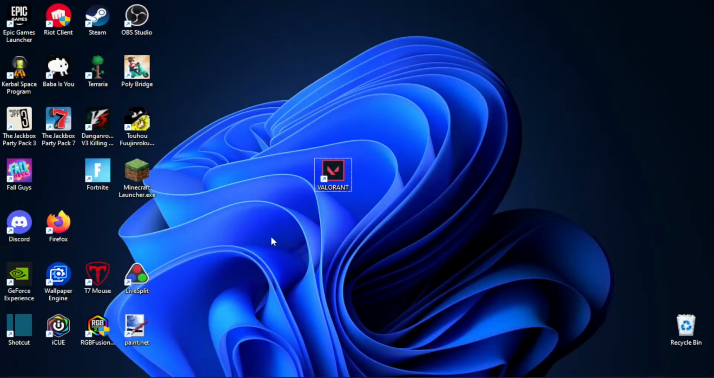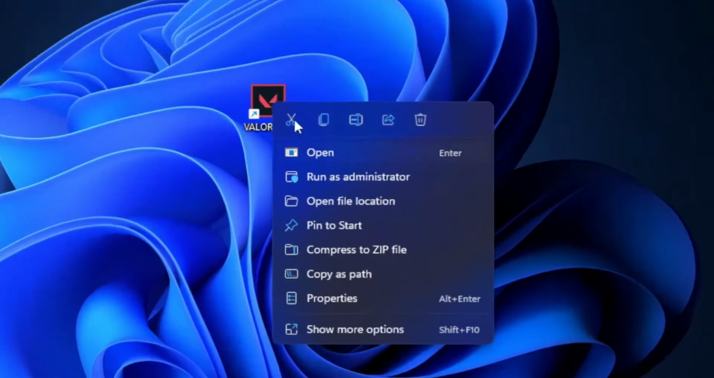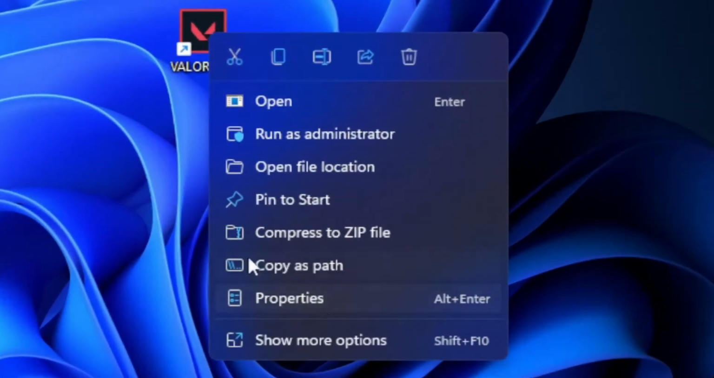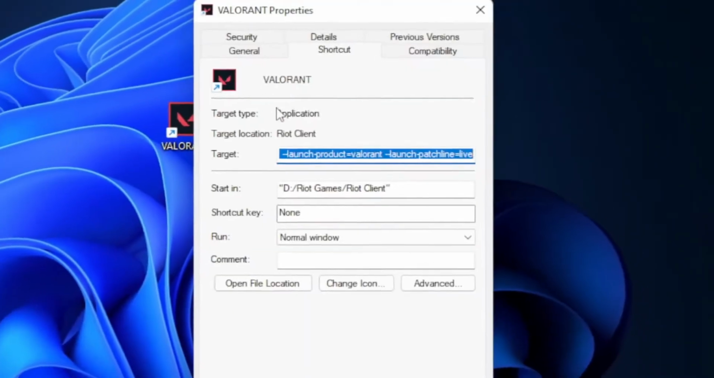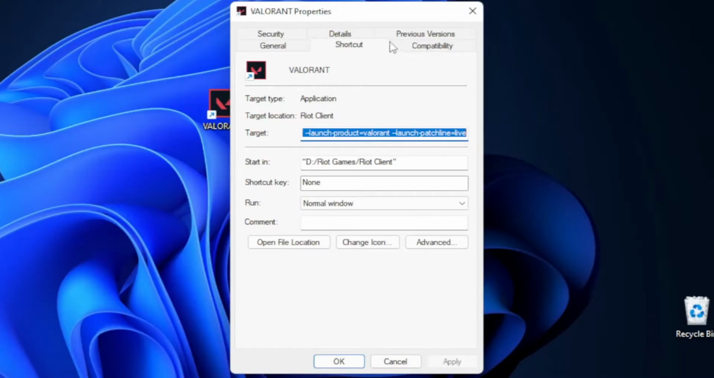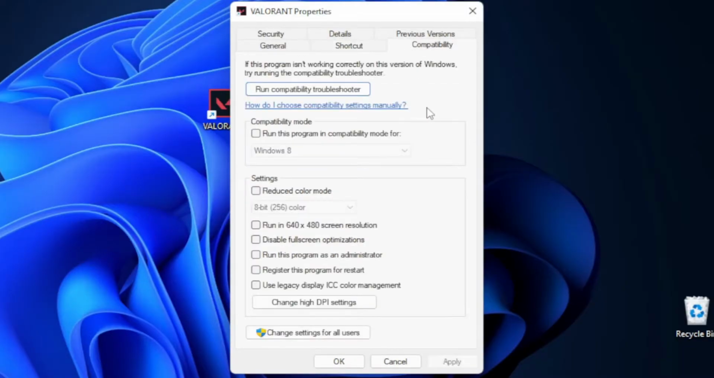So then, what's the fix? So first you're going to want to select it. You can either do that or just click it. And then you're going to want to right click it. If you're on Windows 11, it should be right here. But if you're on Windows 10, it should be all the way down here. So once you click this, you're going to want to go to compatibility.